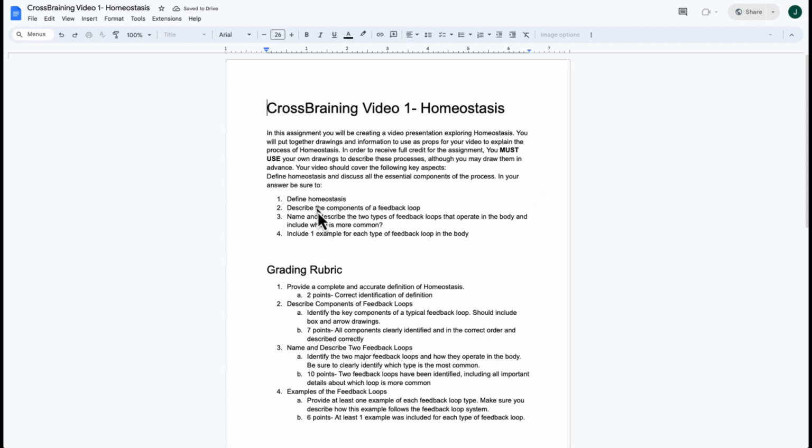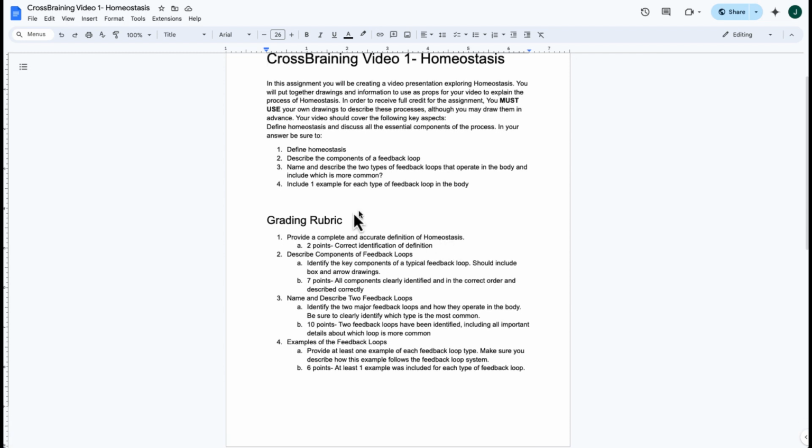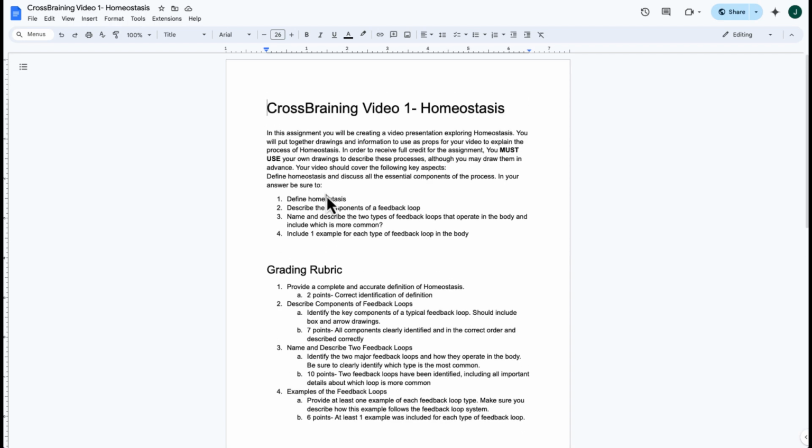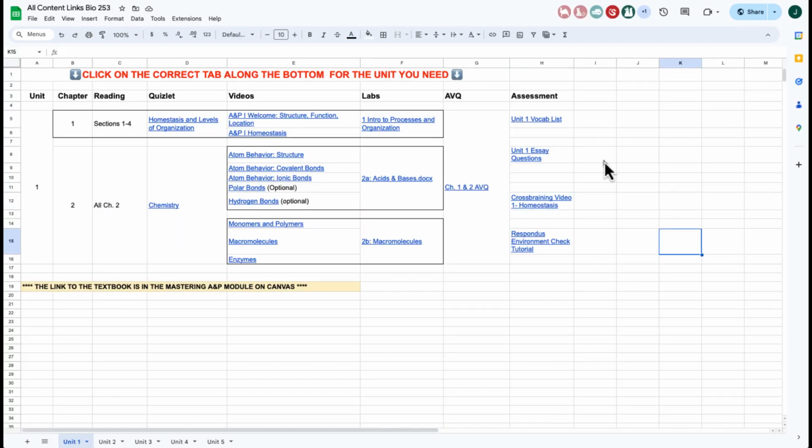So you've got 4 little steps that you're supposed to include in your video, and we have a grading rubric which tells you exactly how many points each step is worth. So there'll be more on that coming up. The last type of assessment is an essay exam.